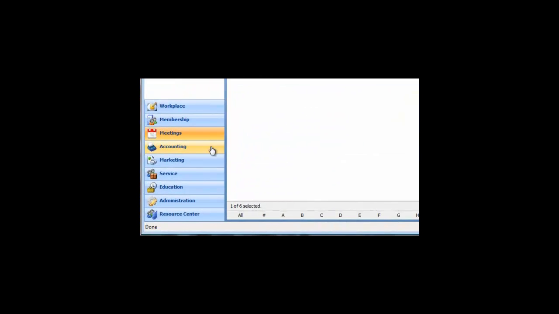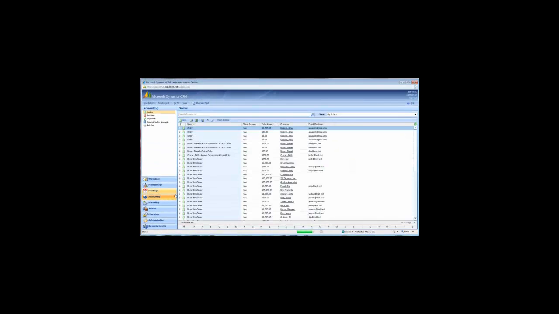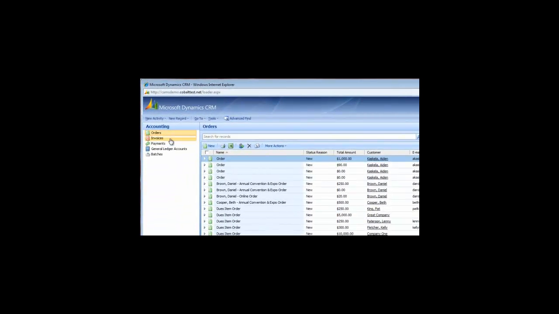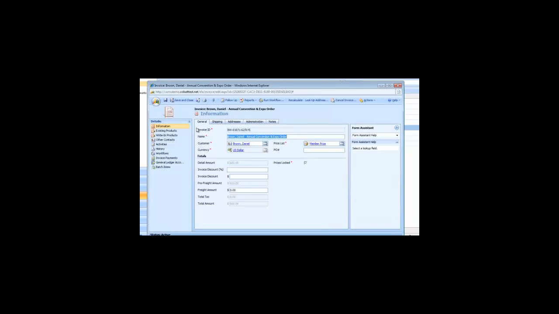CAMS has the ability to integrate with all your technology tools, including your accounting system. From the accounting system, you can manage orders and invoices. If we open an invoice here, we can manage anything associated with this invoice, writing in different products and batch information. We can also manage our general ledger accounts and batches.